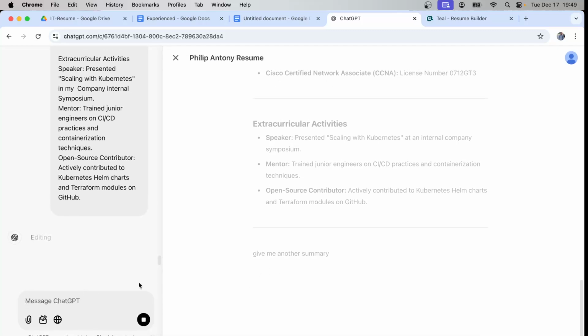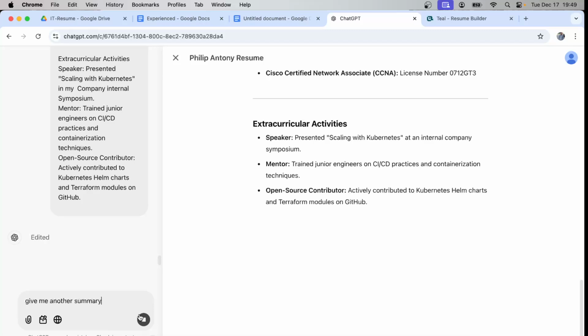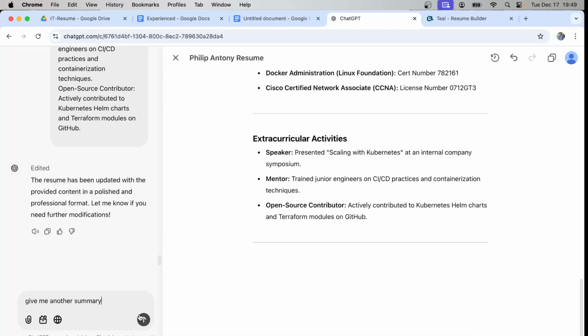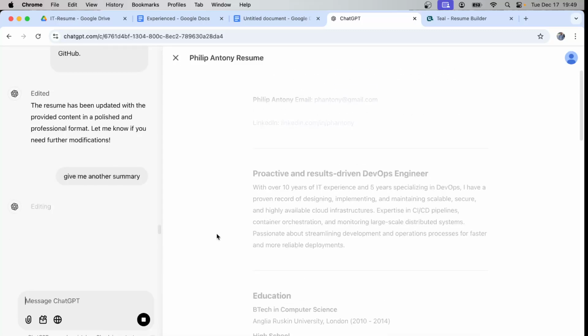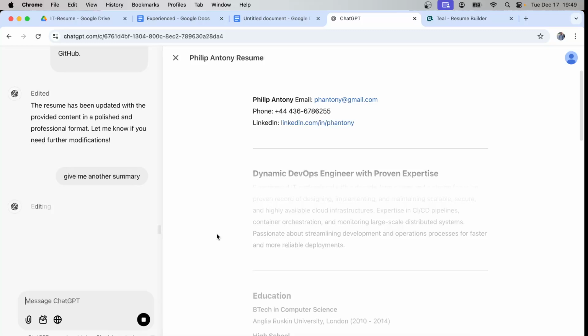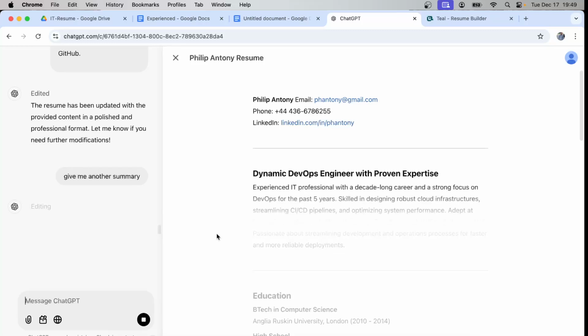I'm asking it to give me another summary. Let it come. Okay, give me another summary. So it will automatically edit for you, so you don't need to worry about the content.